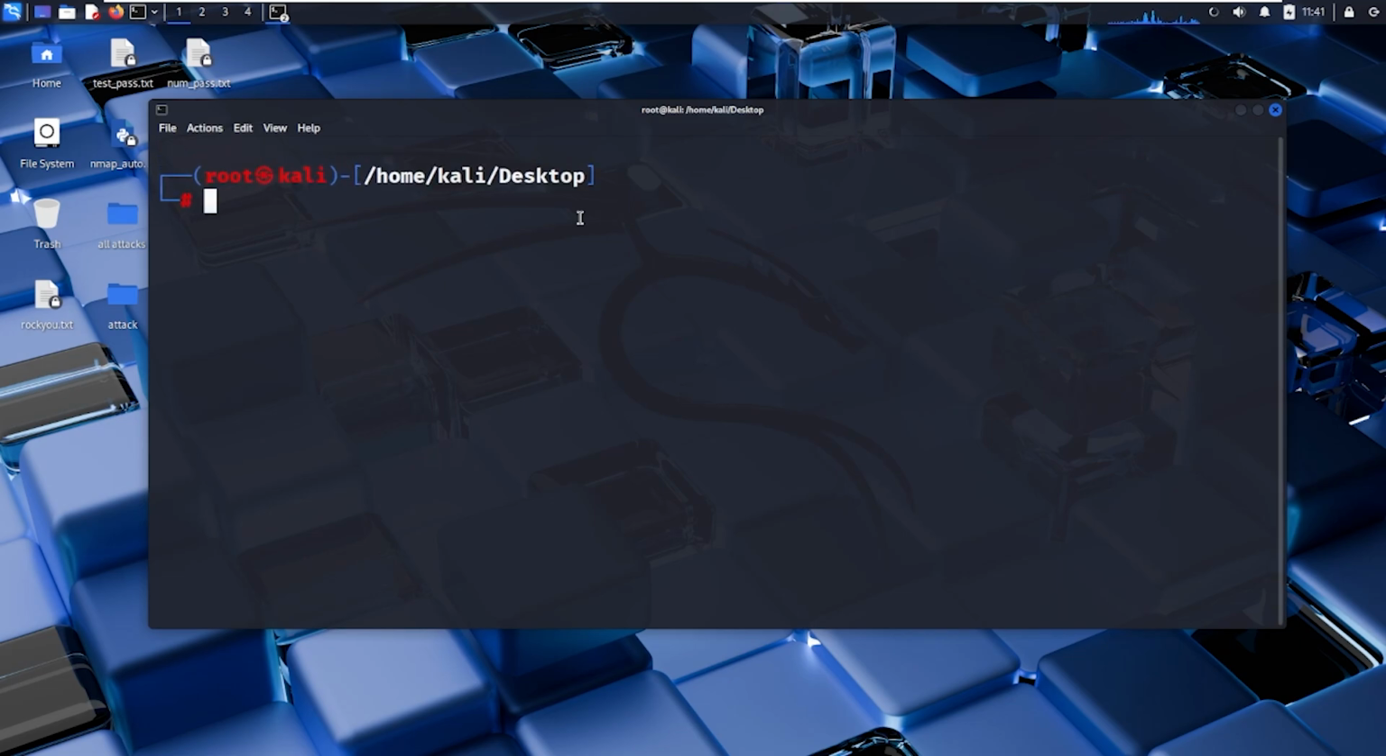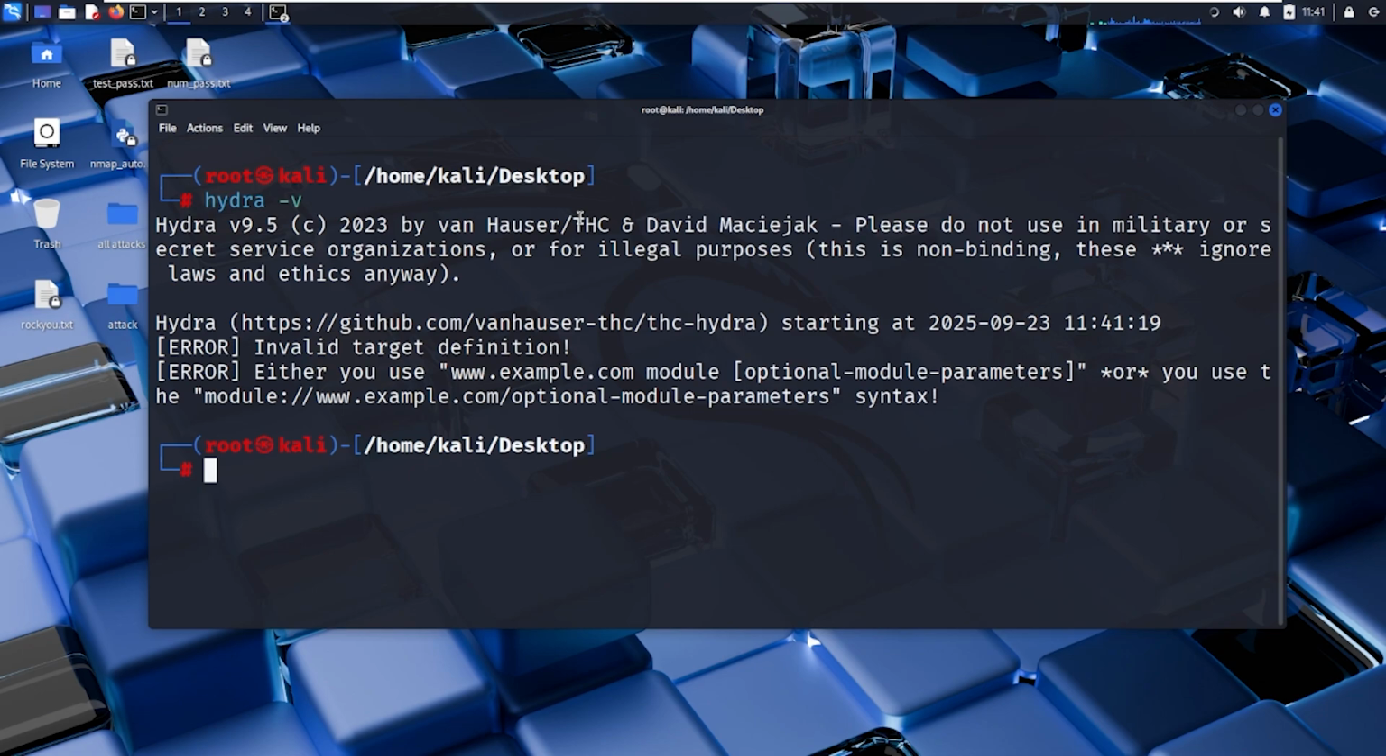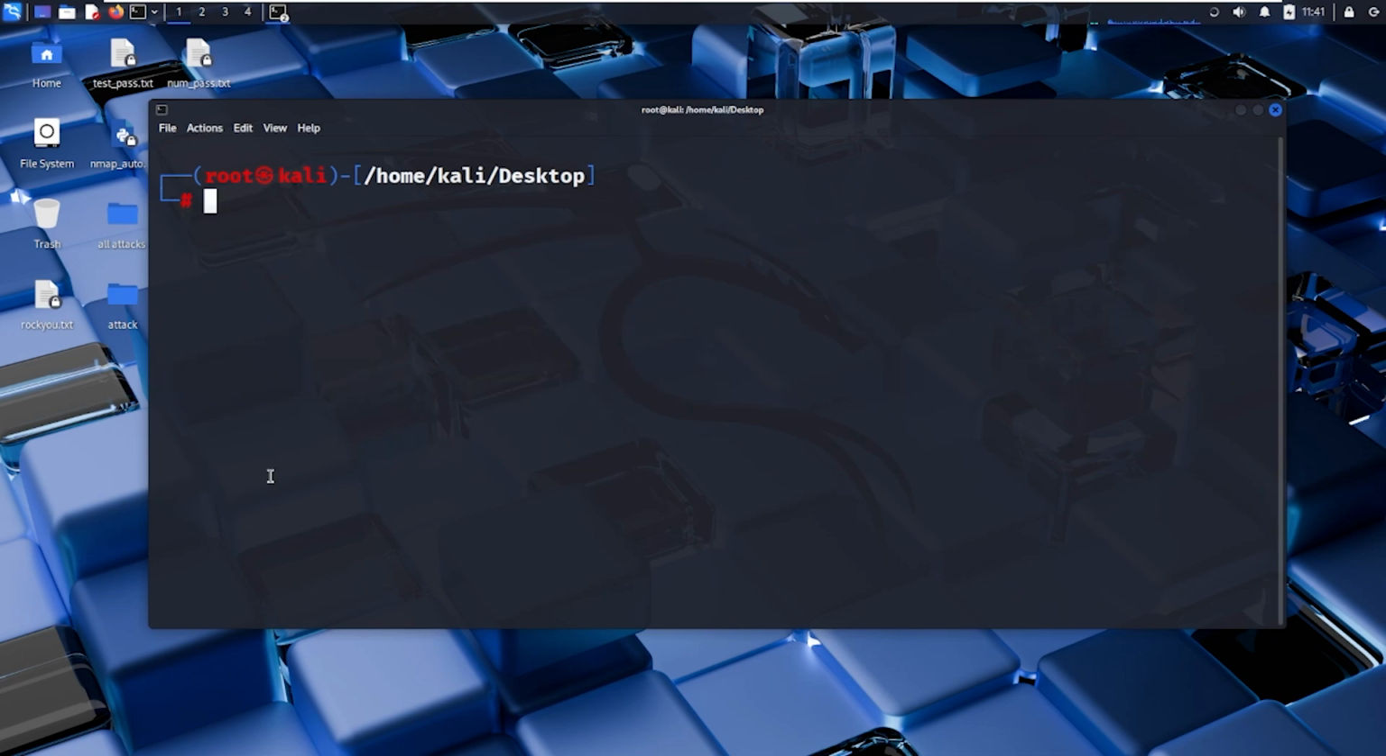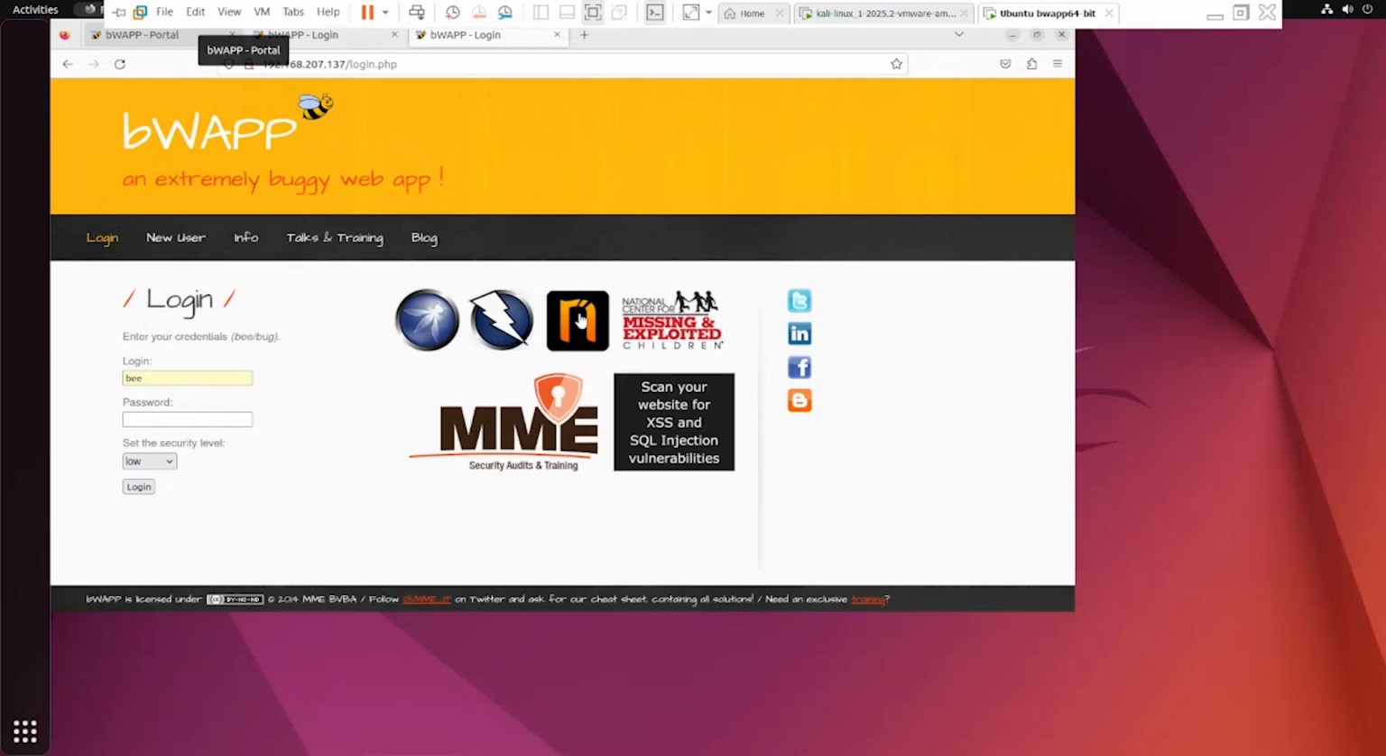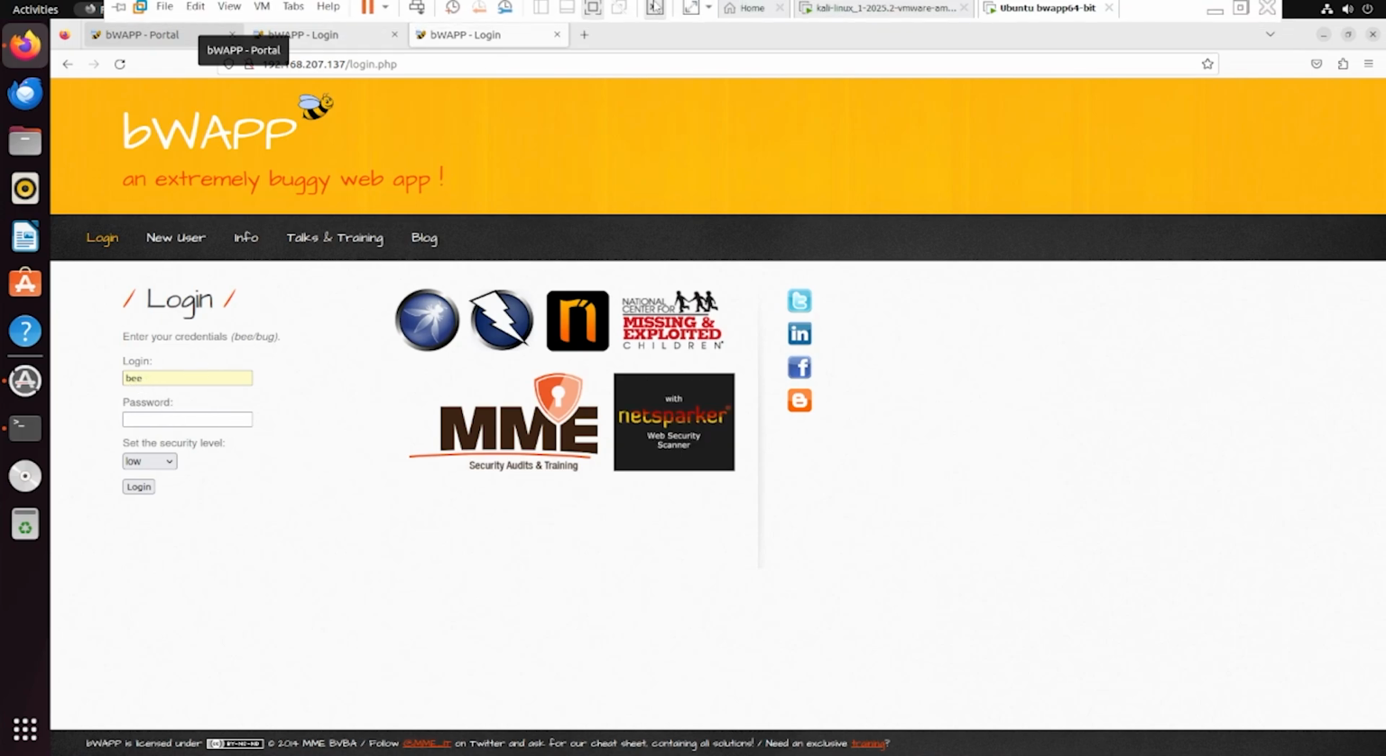Here we use Hydra. Hydra is always built in with Kali Linux. You don't need to install this software. Now, how can we use this tool? Write hydra -l. -l is for username, the website username. Here, the username is bee.